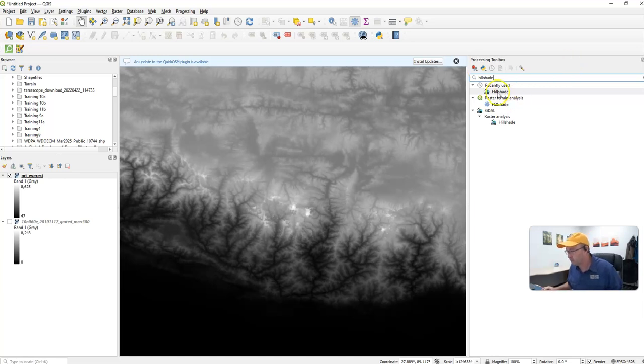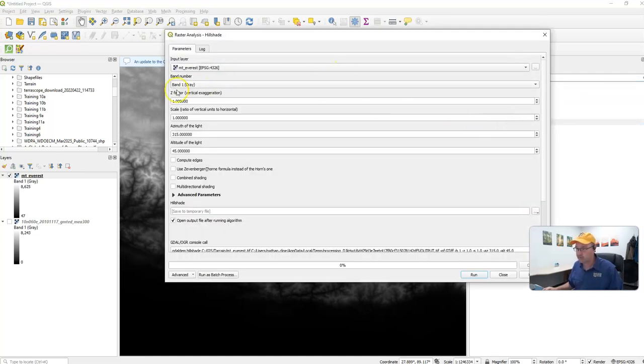And I've done it before, so it's in my recently used, but yours will be down under GDAL, raster analysis, hillshade. And you just click on that. We're going to use the Mount Everest as our input layer. We are going to go down here and make sure this is 315 azimuth and 45 degrees altitude of the light. You're just giving it instructions about where that light is going to be coming from. And these are fairly typical numbers you would use if you were running a hillshade analysis, okay?